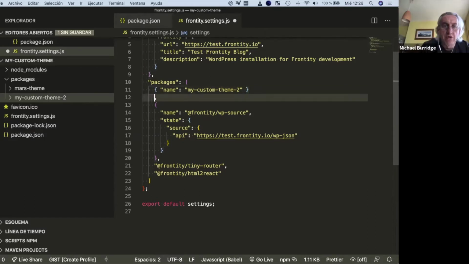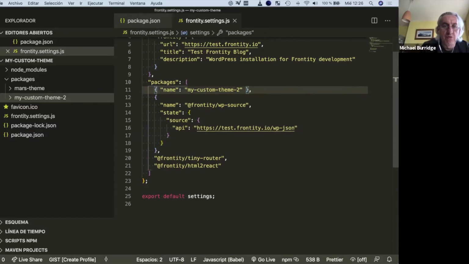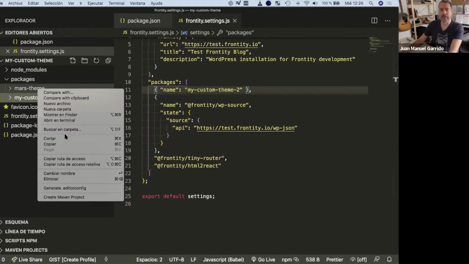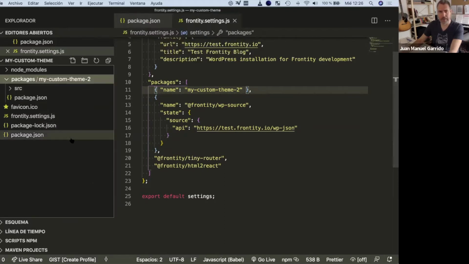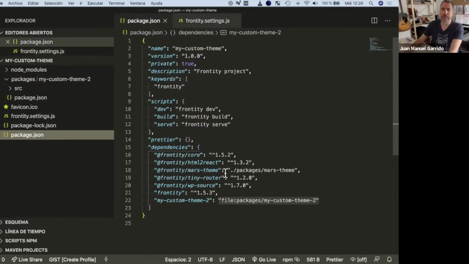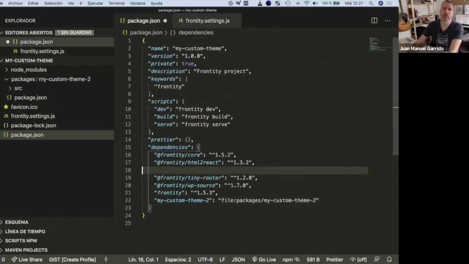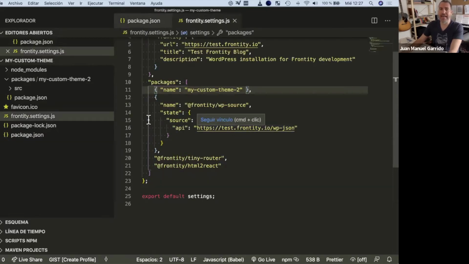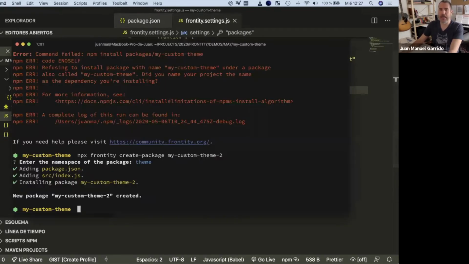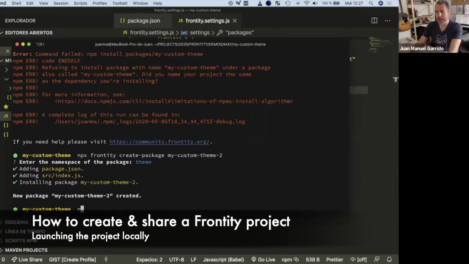So you no longer need Mars theme, so you could delete that folder, yes? Exactly. I can delete this folder. I can also delete this folder. That is a dependency here. And I can now launch npx frontity dev.